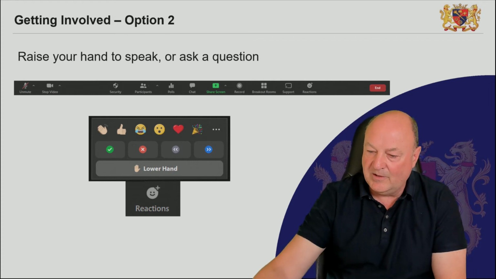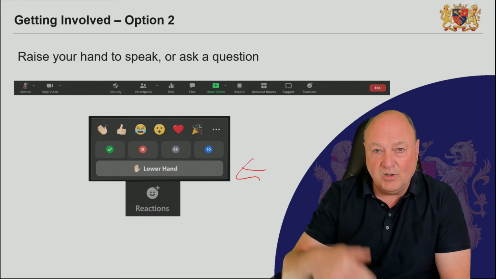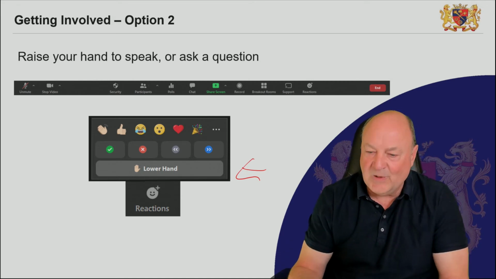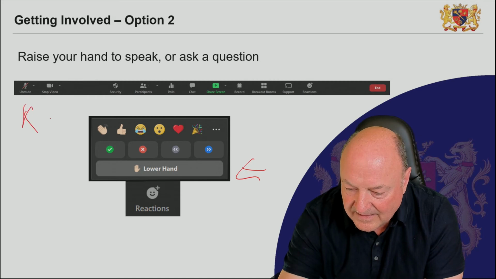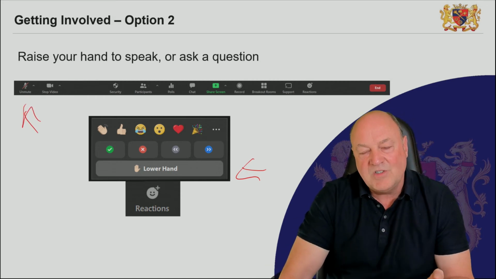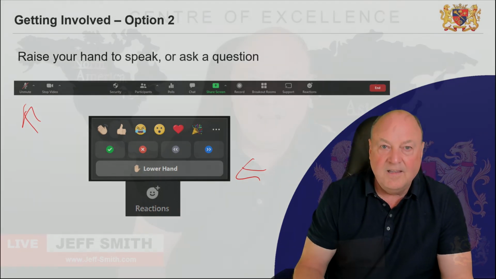First of all, you click on lower hand. That will lower your hand, then no one can hear you. So what you have to remember is to click on unmute. So click on the microphone, the host will be able to hear you, and your hand is lowered. And that's it. It really is as simple as that.